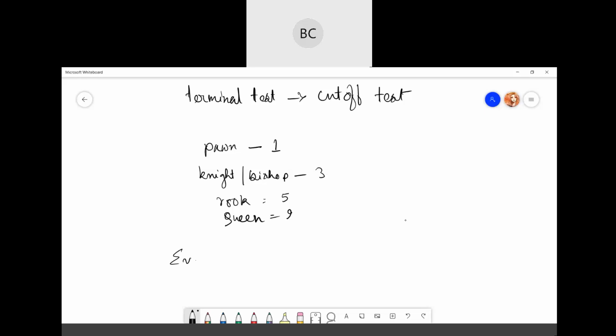Okay, and let's write it, the evaluation function for a particular state: w1 f1 plus w2 f2 plus ... wn fn. Okay, this part I can write as the summation of wi fi for a particular state, and i goes from 1 to n.